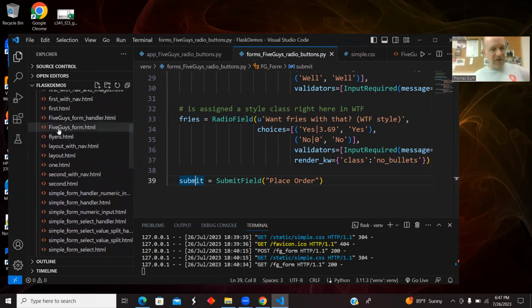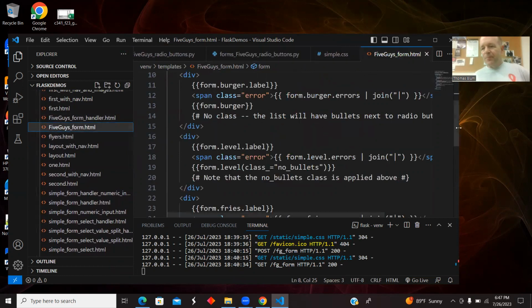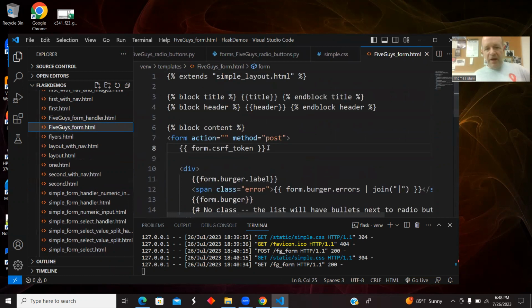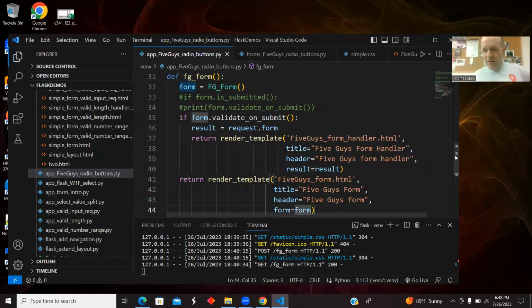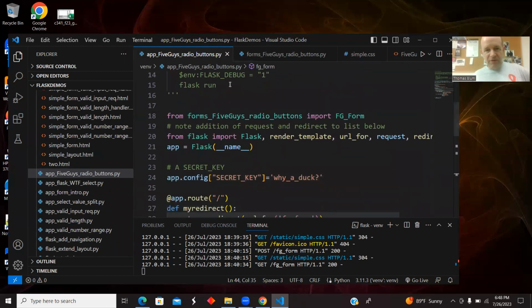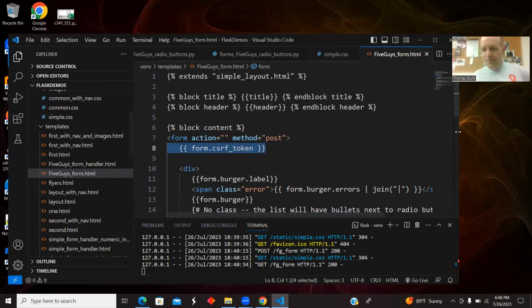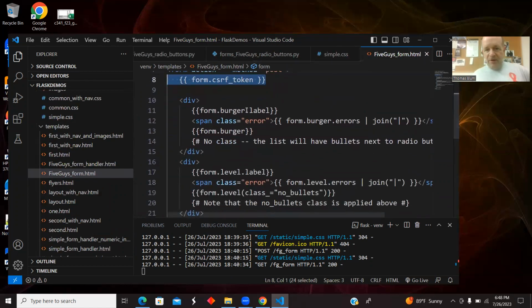So here's the Five Guys form. I have my token that works with my secret key. Then here's the burger label. I have the class to display the error, but again, the browser's sort of taking over and can handle everything. So I never see my own error. I just see their error.